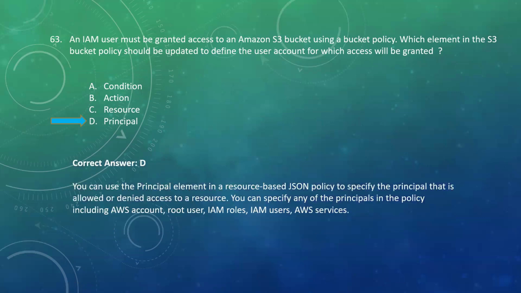You can use the principal element in a resource-based JSON policy to specify the principal that is allowed or denied access to a resource. You can specify any of the principals in the policy, including AWS accounts, root user, IAM roles, IAM users, and AWS services.